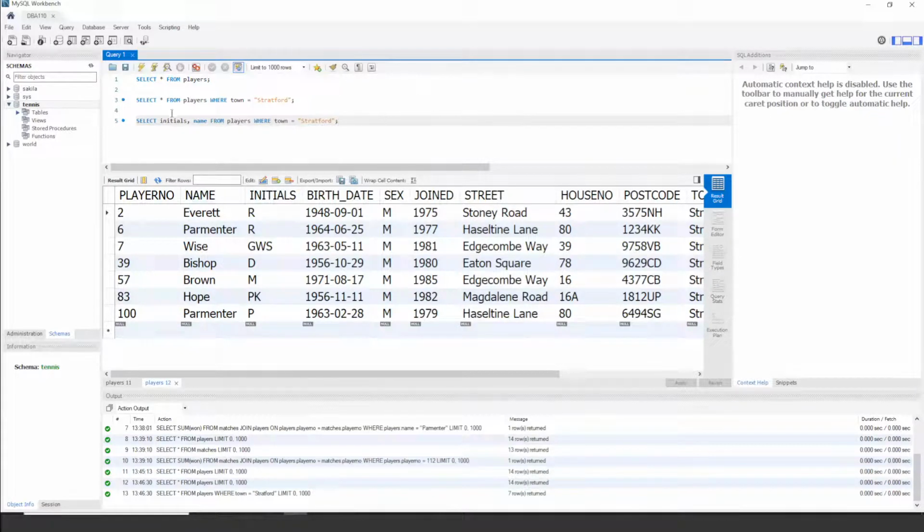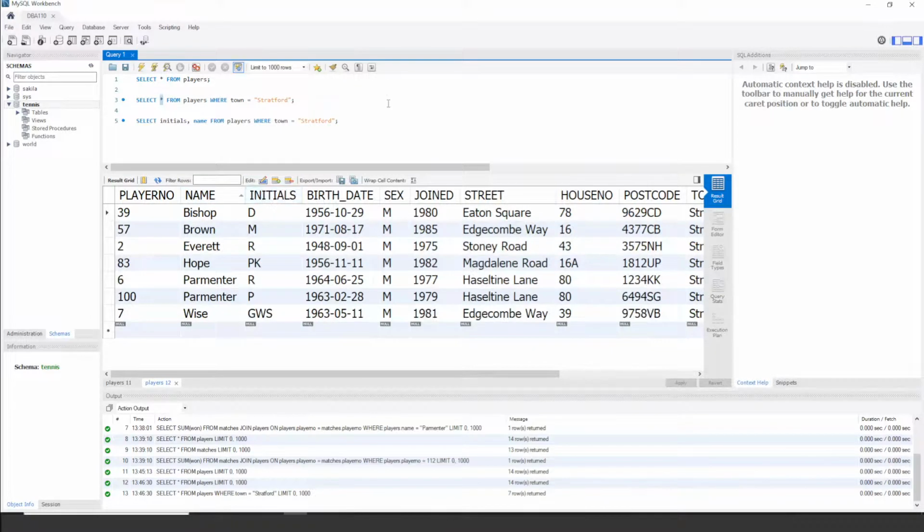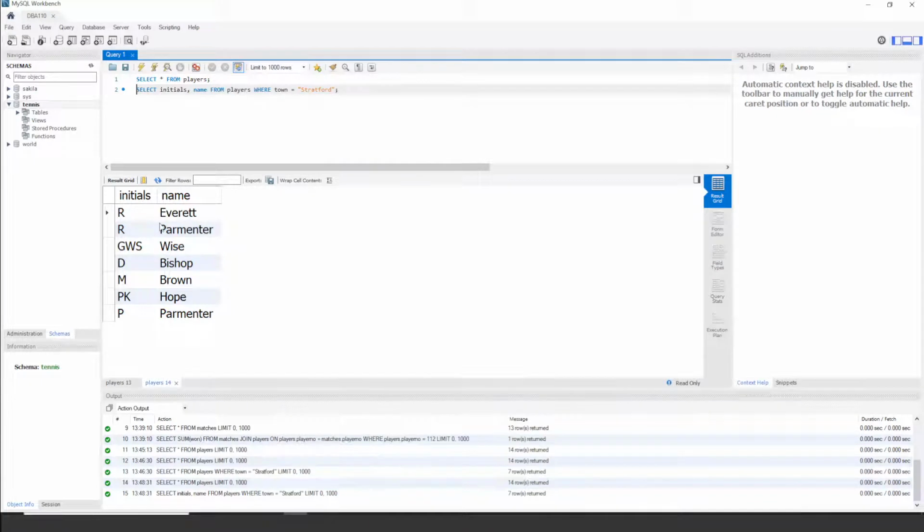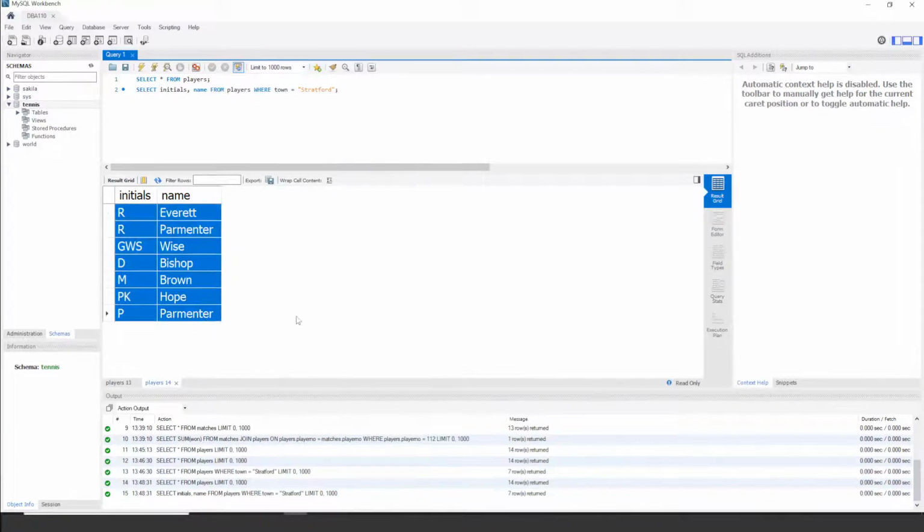Right, so I can use my successful query to build off of for a new query. Now I'm just selecting different things out of it. Instead of selecting everything, I'm just selecting initials and name. And it will present them to me in the way that I've written the query here. So it'll give me their initials first, then their name second. When I execute that, we can see there are their initials and there are their names. We got rid of all that other noise that was in there. And I can assume that they're all from Stratford.